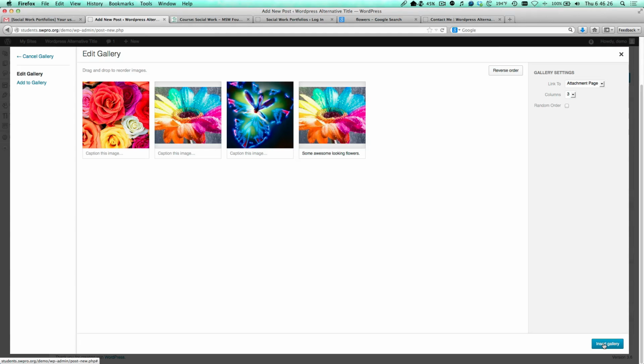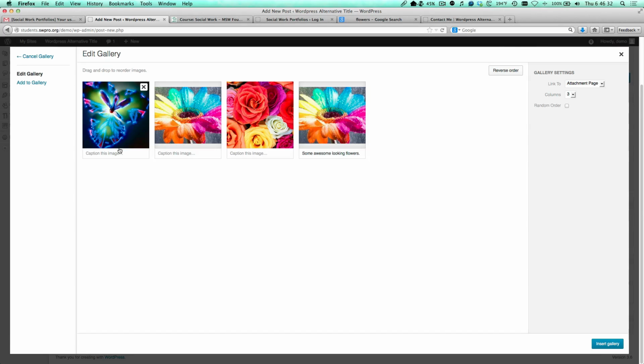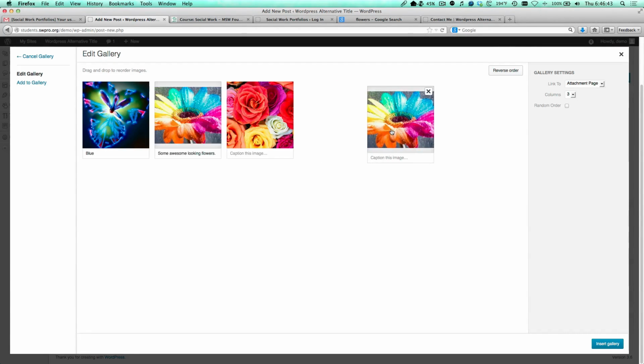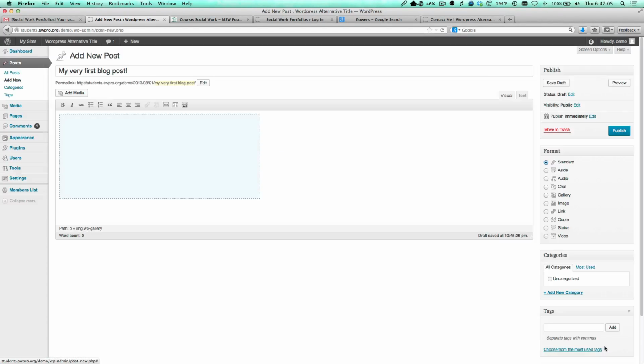Now it wants me to edit the gallery to rearrange the order. I can do that by drag and drop, as it says. I can also caption them. Blue. Double post. Let's move this around. Double post. And roses. I can randomize the order by clicking this, and then every time the gallery is viewed, it will be in a random order. I can link them to an attachment page, or I can link them to the actual media file. I'll show you the attachment page in this instance.